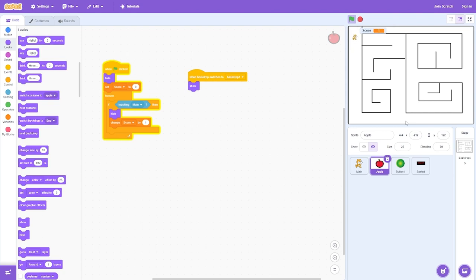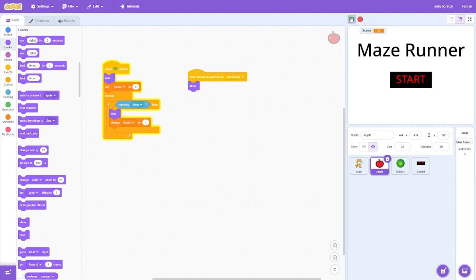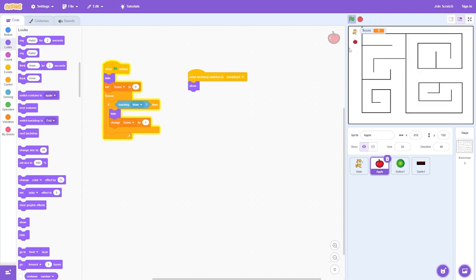Cool. So that's working for now. What I'm going to do is I'm going to make a few more apples. So if I right click and duplicate the apple, it's going to make another one. I can drag it across. And it also is going to keep the same code as the previous apple. So I'm going to duplicate this 4 times, and I'm just going to move them so they're all in order.